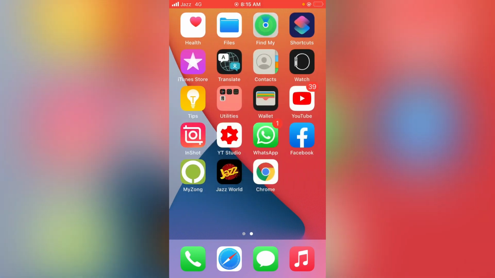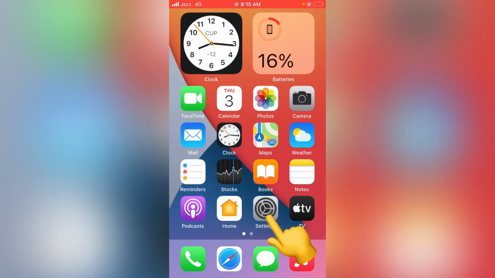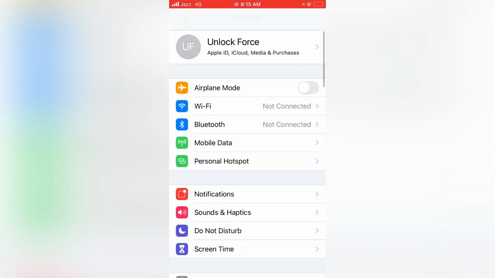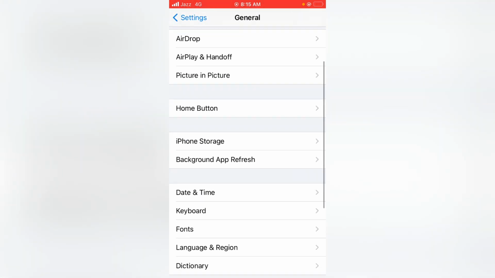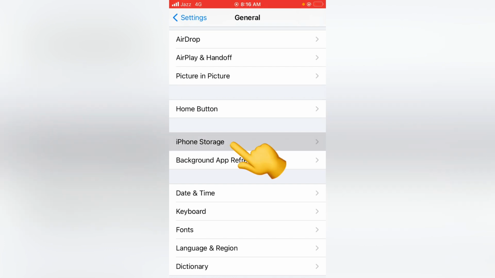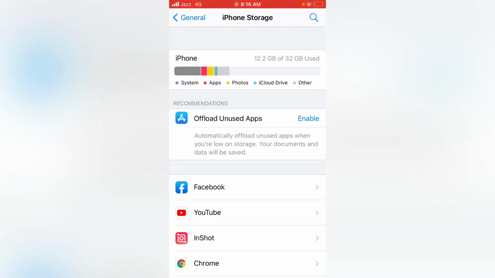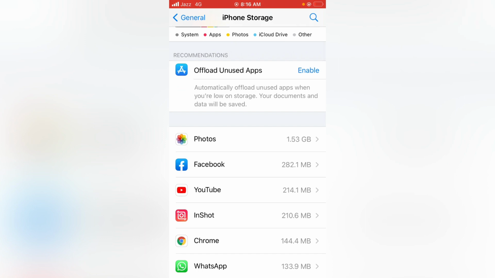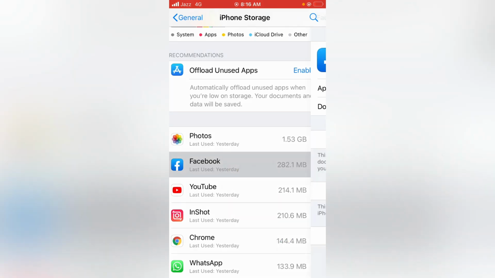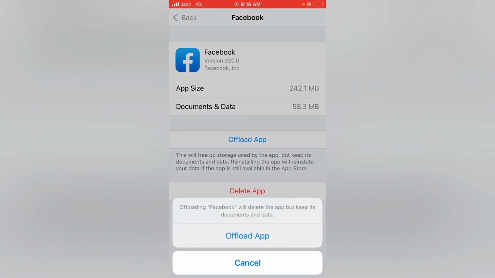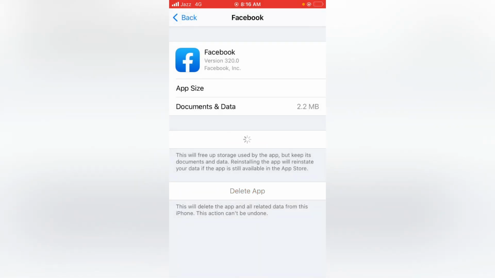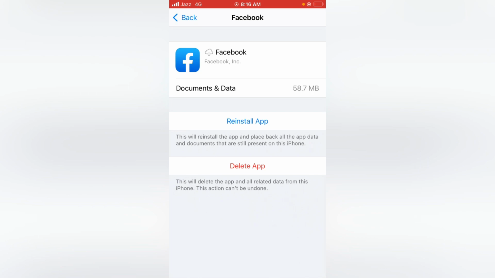For this, again open the settings app, then scroll down and tap on general, and now tap on iPhone storage. Scroll down and tap on Facebook, and here you have to offload the app, so tap on offload app and then again tap on offload app. After deleting the data, you have to reset your iPhone.